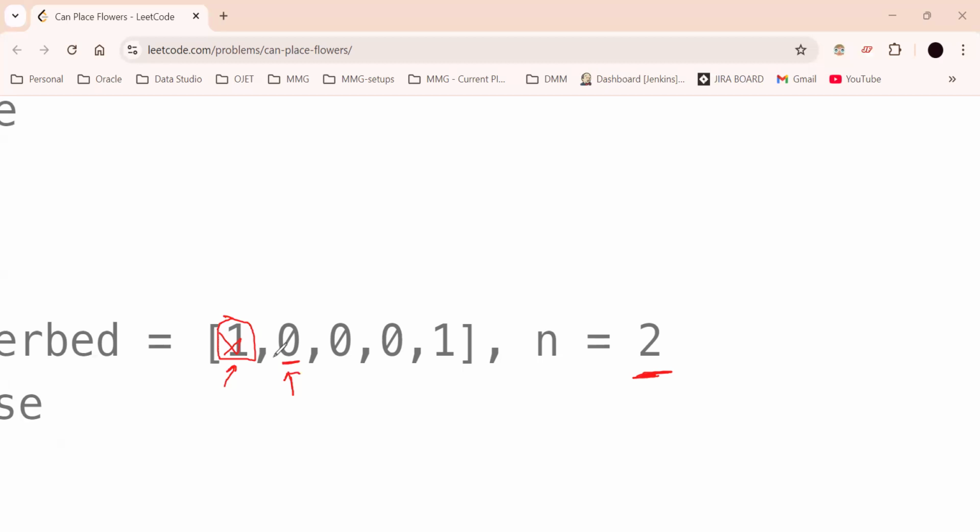No, right? It will not satisfy because there is a plant which is left, on the left side of that particular empty place. Okay, I'll go to the next place. Now this place is also empty. This place is also empty. So there is a possibility that I can place a flower.